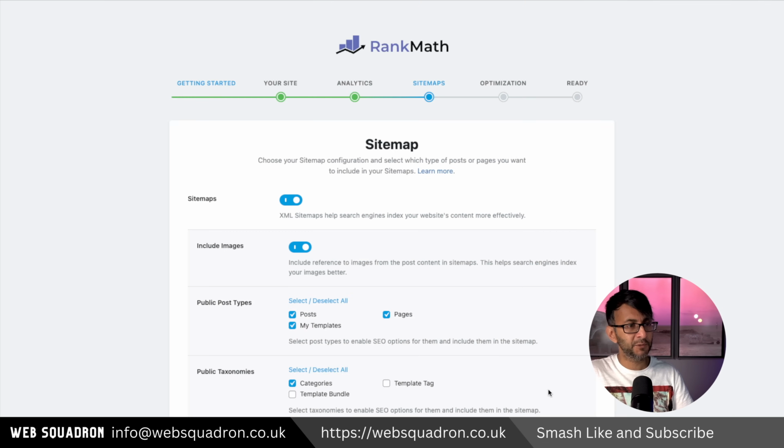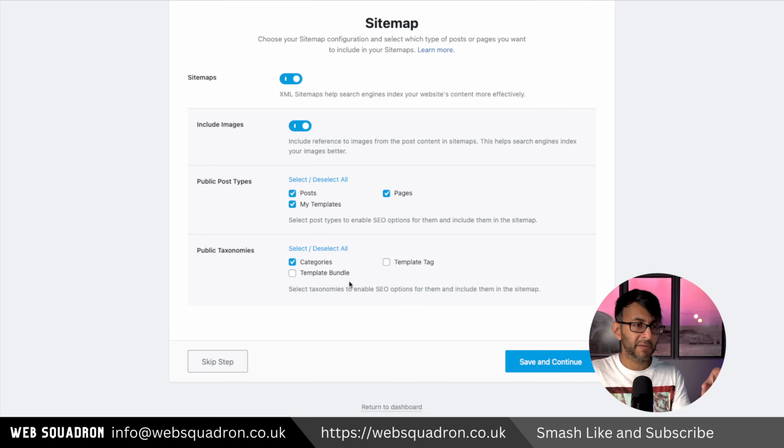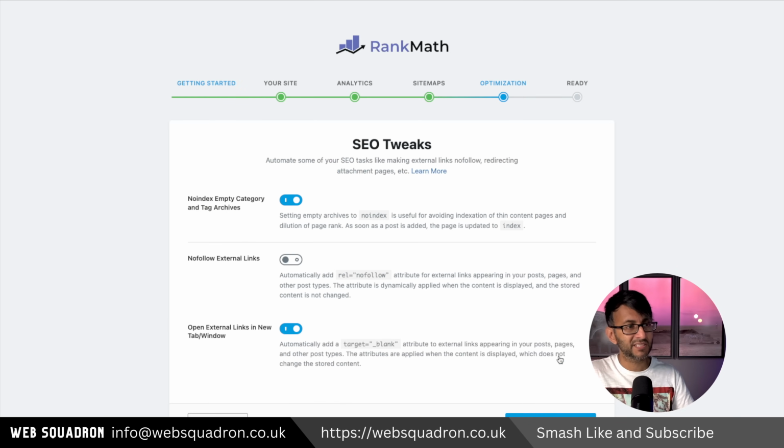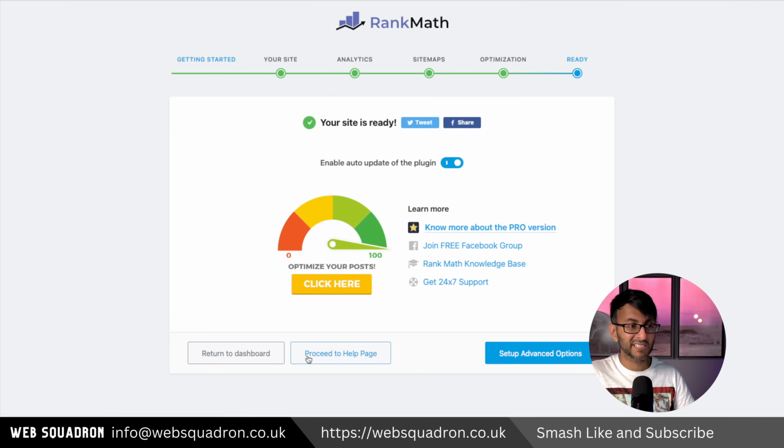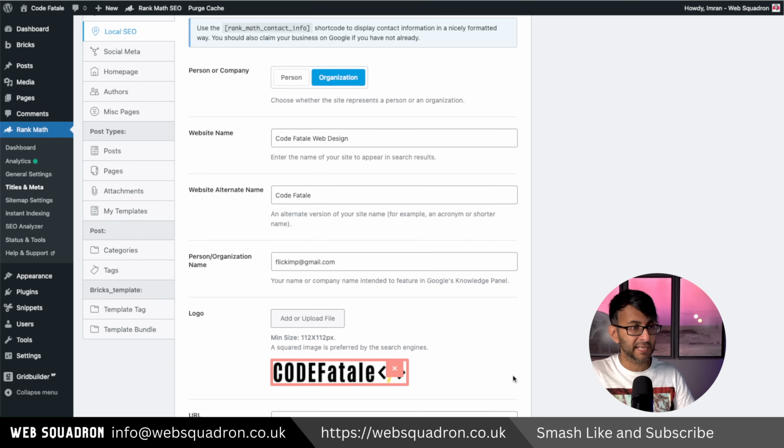Save and continue. And then decide if within your sitemap you do want the categories to be involved. I would say, yeah, go for it. I'm actually going to remove the templates, and I'm just going to go for posts, pages, and categories. If you have a WooCommerce store or e-commerce, you will probably see product categories as well. It makes sense to go and include them. Let's hit save and continue. Leave that as it is, save and continue. And that's basically it. I'm just going to return to the dashboard now.